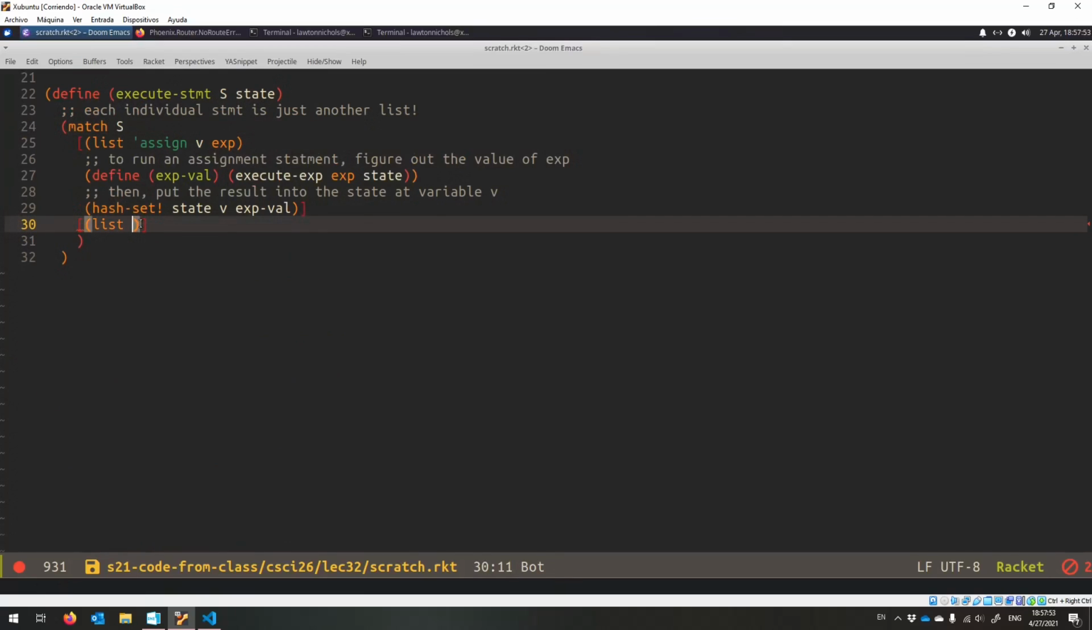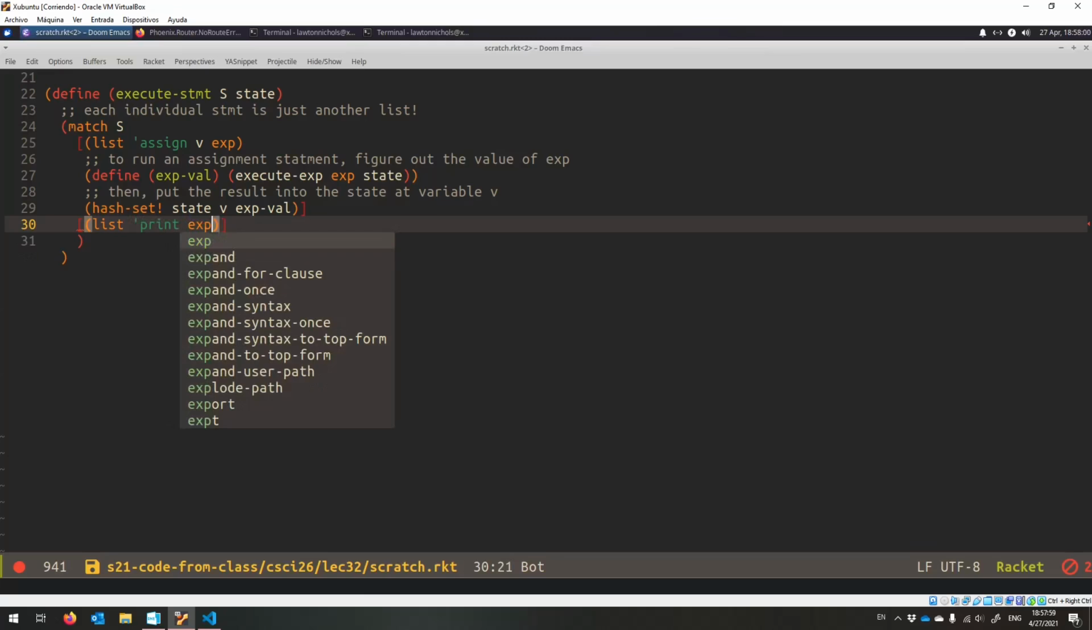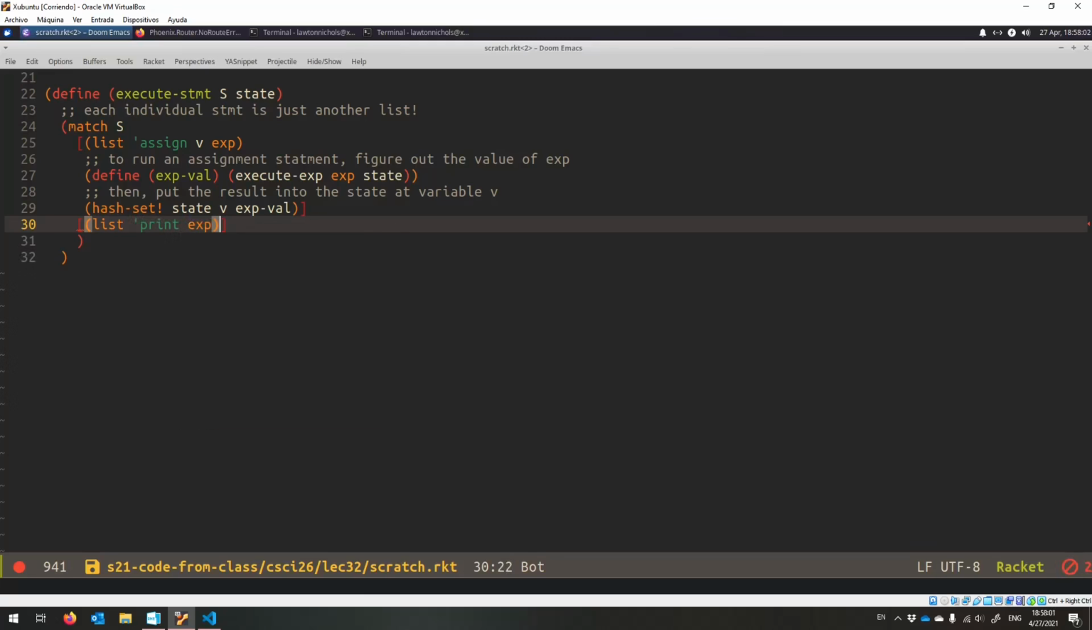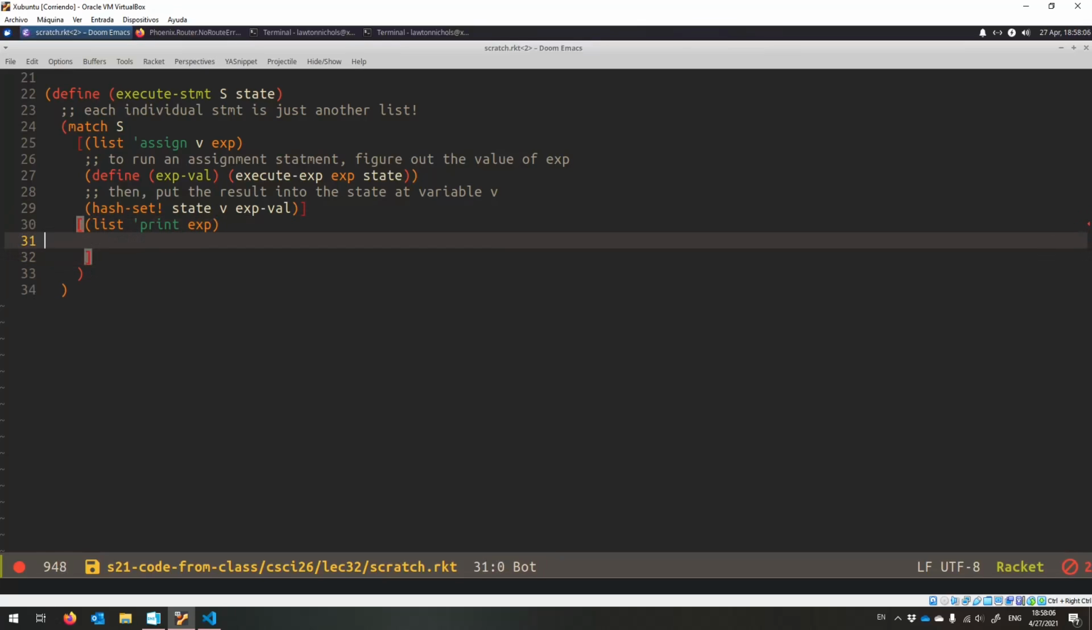And I encourage you to do the rest, to do the full language. You'll use the same kind of style. So print, and then print, you can print an expression. Okay, so let's see here. To print something, we need to first figure out the value that we want to print.